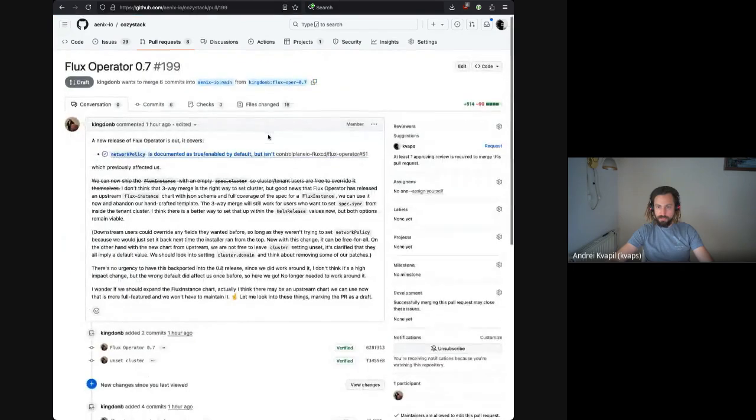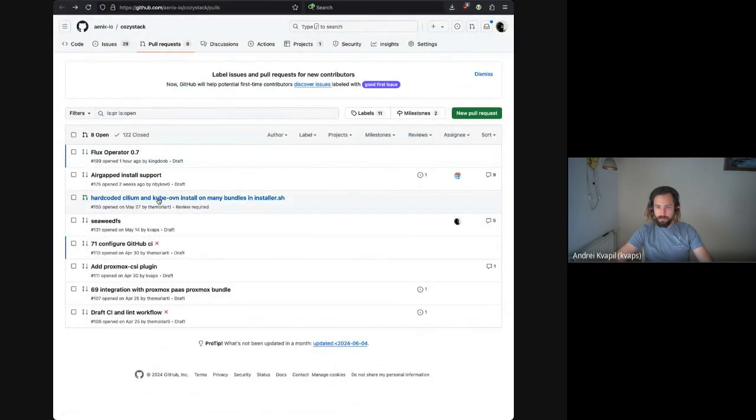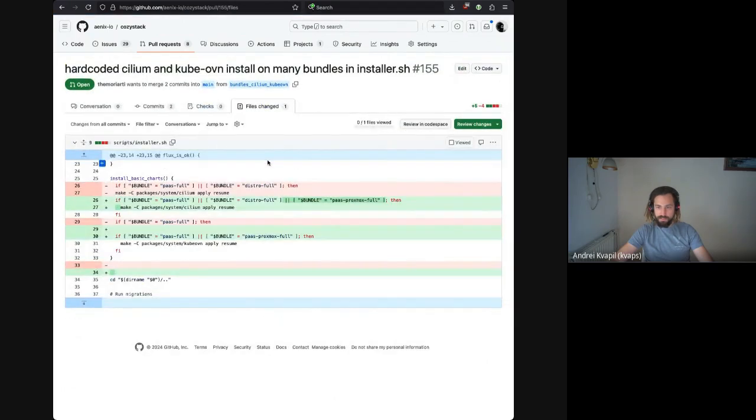There's an update for the Flux operator. It's not ready yet. And this change by you, Marianne, you want to add a selector for the PaaS Proxmox full bundle. How are you going to use it?